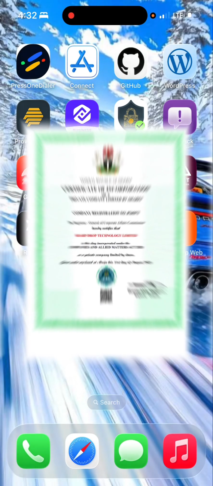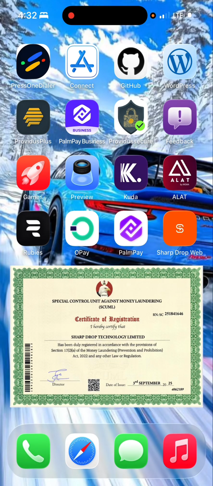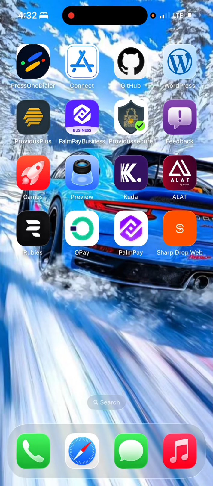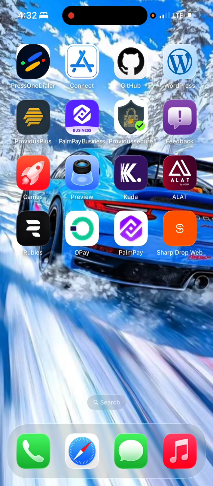SharpDrop is CAC verified, with a SMEDAN certificate and also an EFCC certificate. As you can see, you can do a visibility study. SharpDrop has a physical address and different means of support in case you have any issue with a transaction. SharpDrop is designed for seamless transactions plus direct admin support, a real-time admin chat. You can negotiate price and be on the same page. So it's a safe, fast, and trustworthy platform.